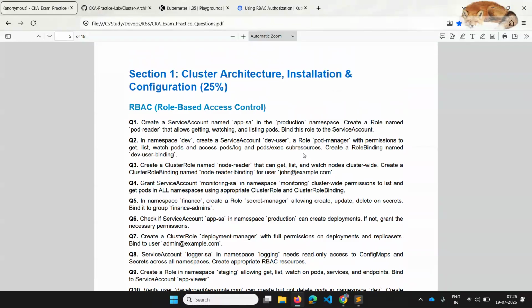So let's get started. The first question we are going to solve today is: create a service account named app SA in the production namespace. Create a role named pod reader that allows getting, watching, and listing pods. Bind this role to the service account. So basically, they are asking to create a service account in the production namespace, create a role for that service account, and bind that role to that service account, that is, a role binding.